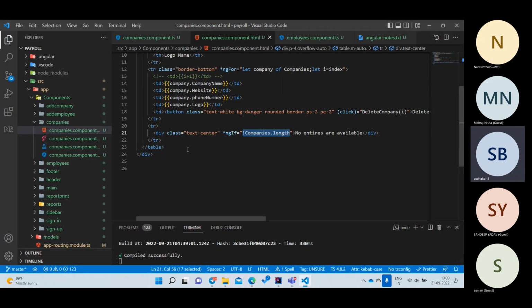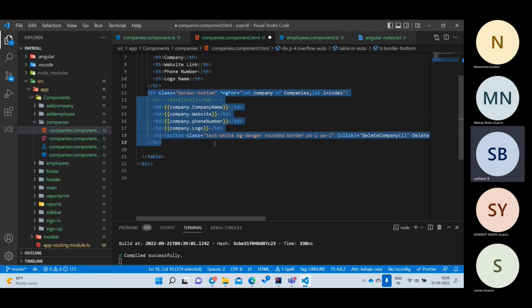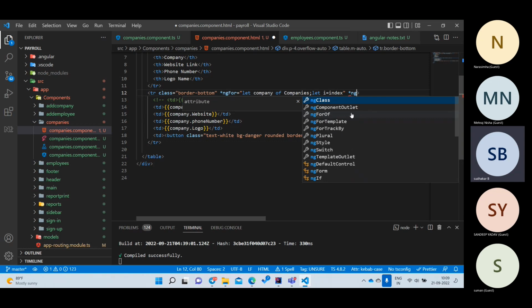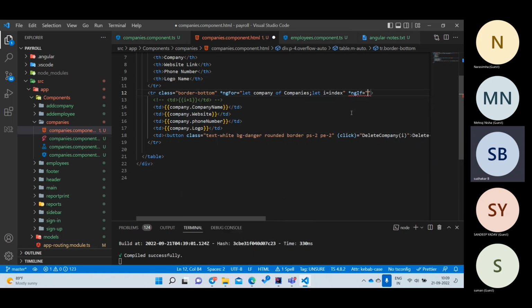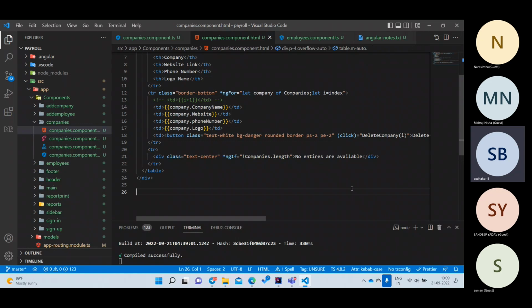Suppose I don't want to write it like this. Here we are writing one tr, right? And on this tr, what are we doing? We are writing an ngFor condition. But I want to write an if condition. I want to iterate only if elements are there, and display them only if elements are there. Otherwise I don't want to display it.